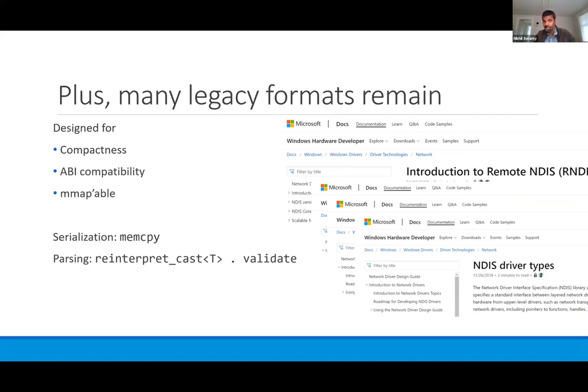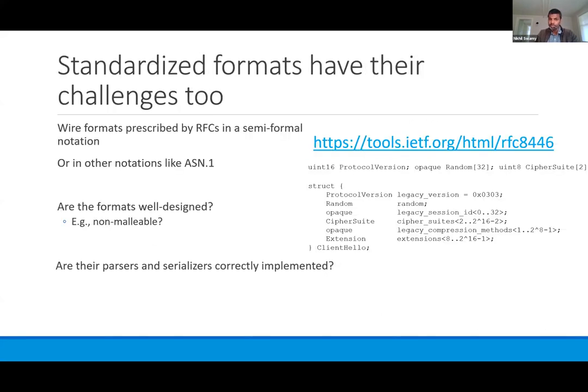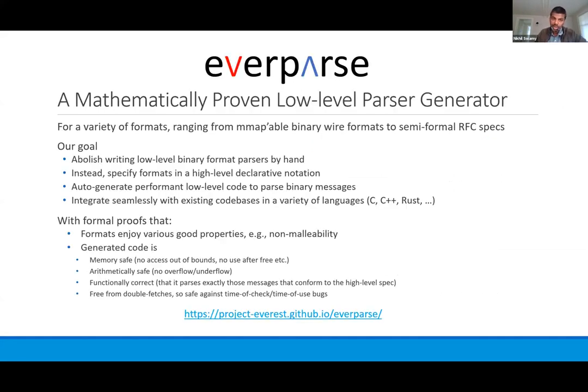Plus, there are still many legacy formats for which you can't use one of these new parser generators. You can't use Protobuf, for example, to parse some legacy format that Windows has, or even if a format is prescribed to you by, say, the IETF, like there's a particular wire format for TCP packets that is set in stone. You can't replace your TCP header parser with something generated from Protobuf, because the wire format is dictated to you by some external source of truth. Another instance is a TLS client hello, whose format is specified externally in some RFC. EverParse is a tool that is targeting this domain.